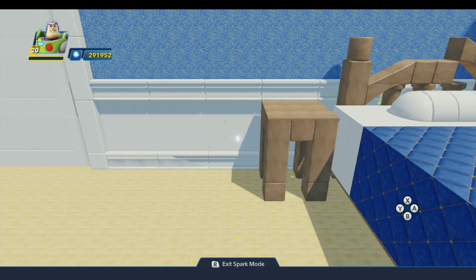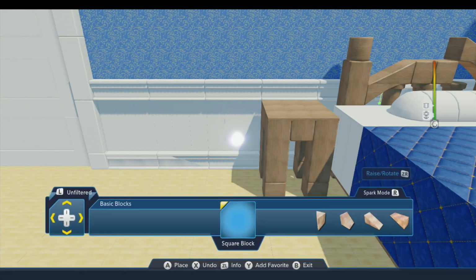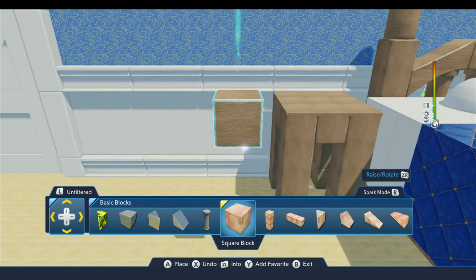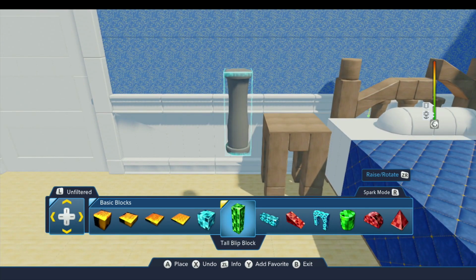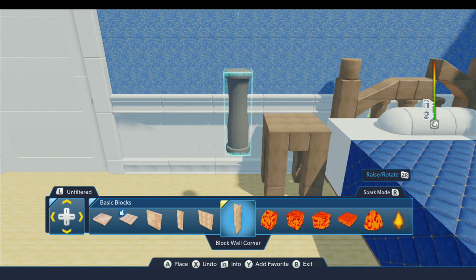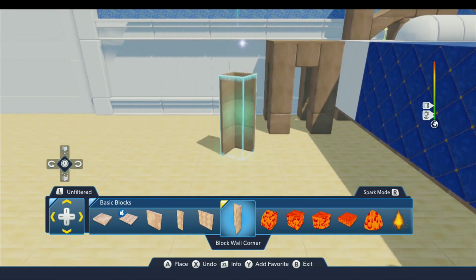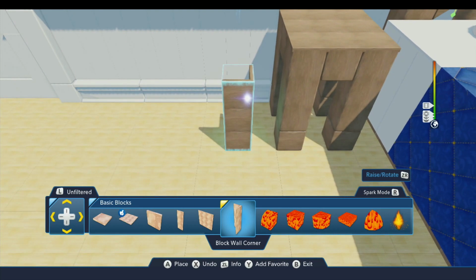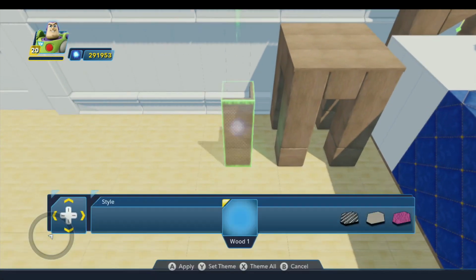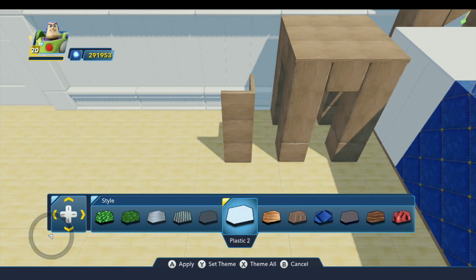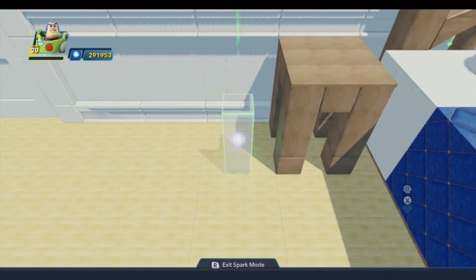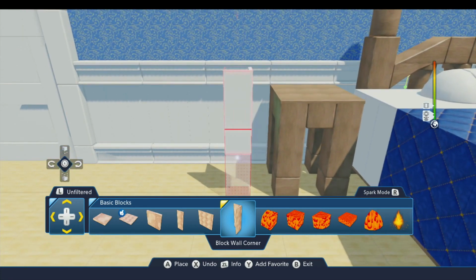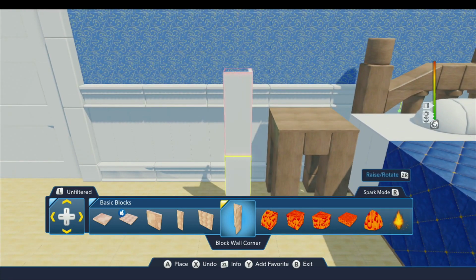All right, next up is the dresser. And let me get over to my screen grab here for that. Okay, so for this, we're going to go back over to the left to this block wall corner. We'll flip this around. I'm going to line this up with the edge of the nightstand there. And about a block away, just like we have it there. And the dresser was white, so we'll change the theme back again to our plastic 2. And the dresser was taller, so we'll put 2 of these up on top like that.